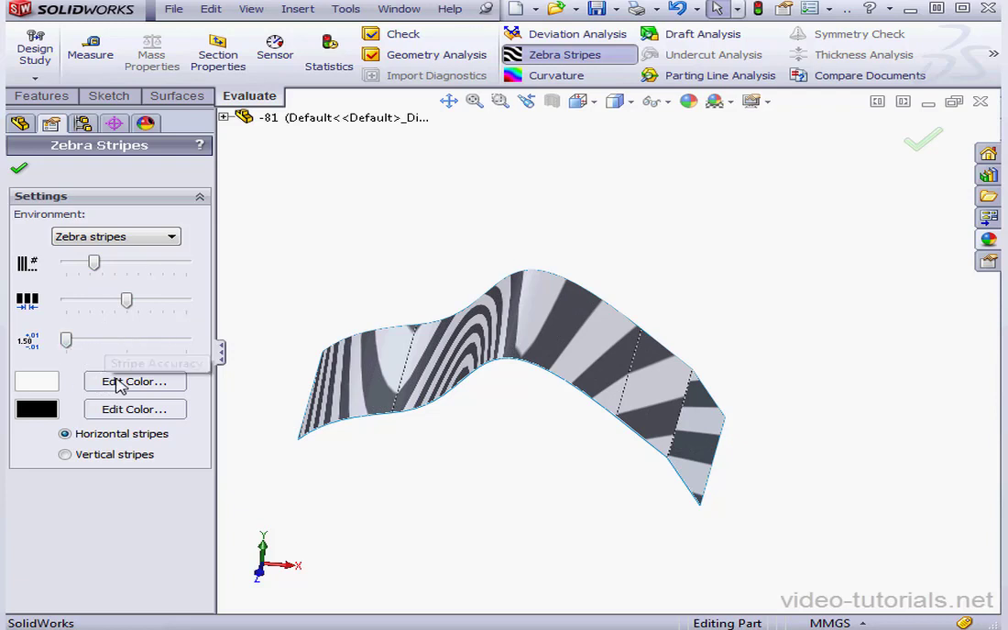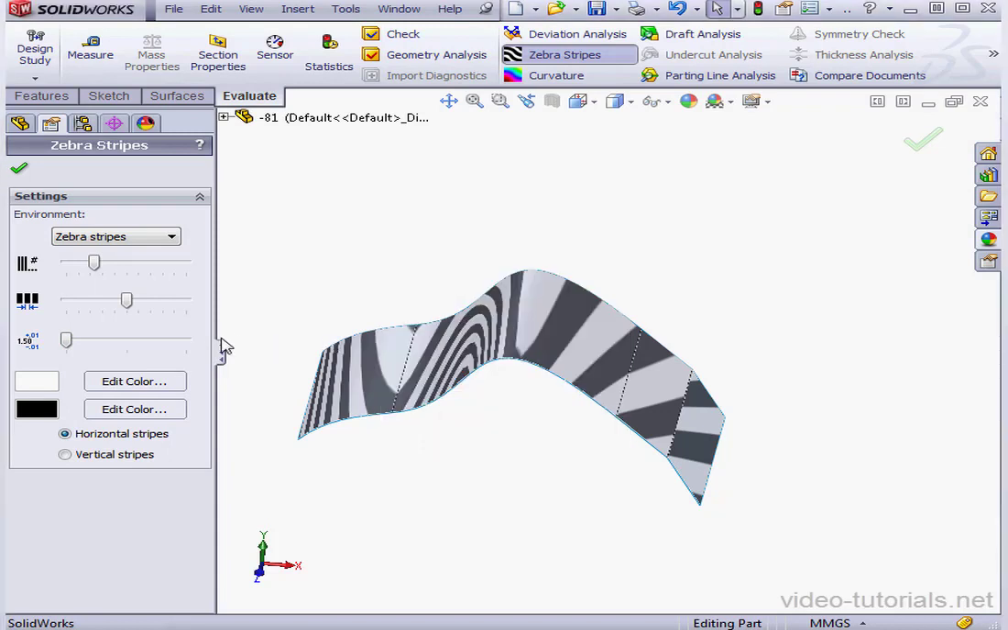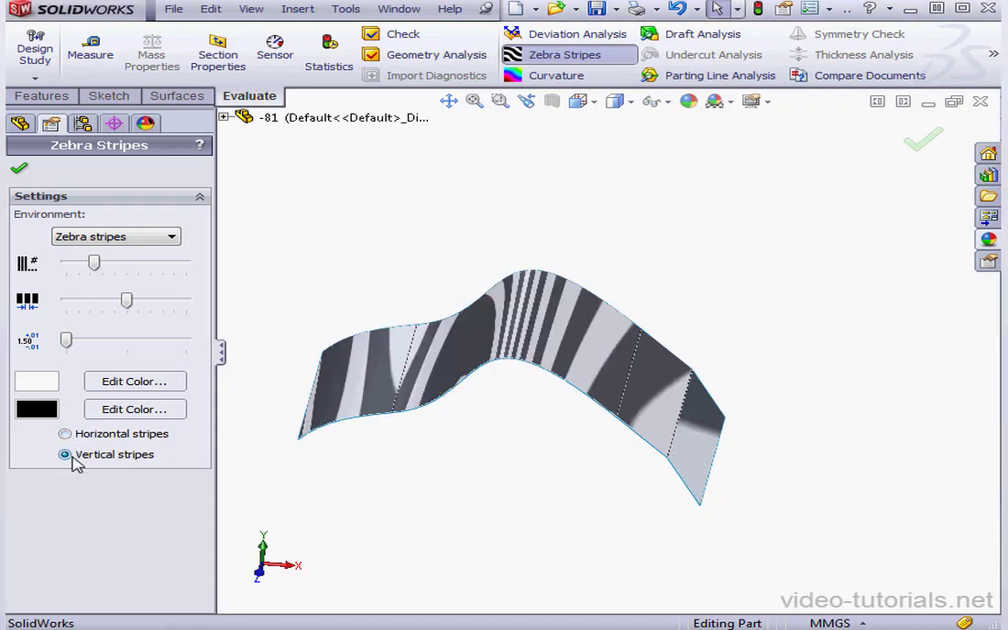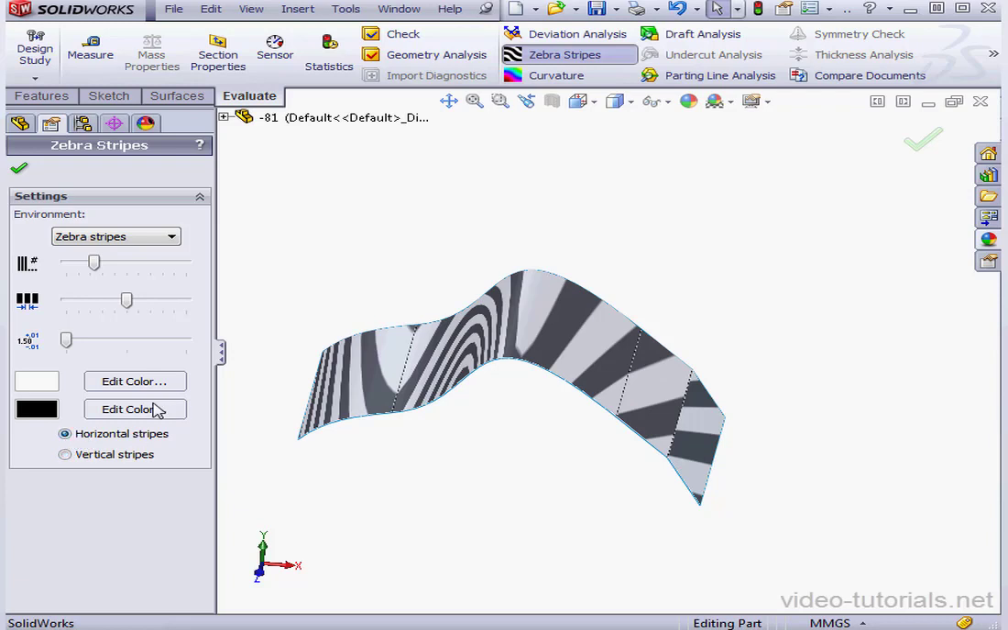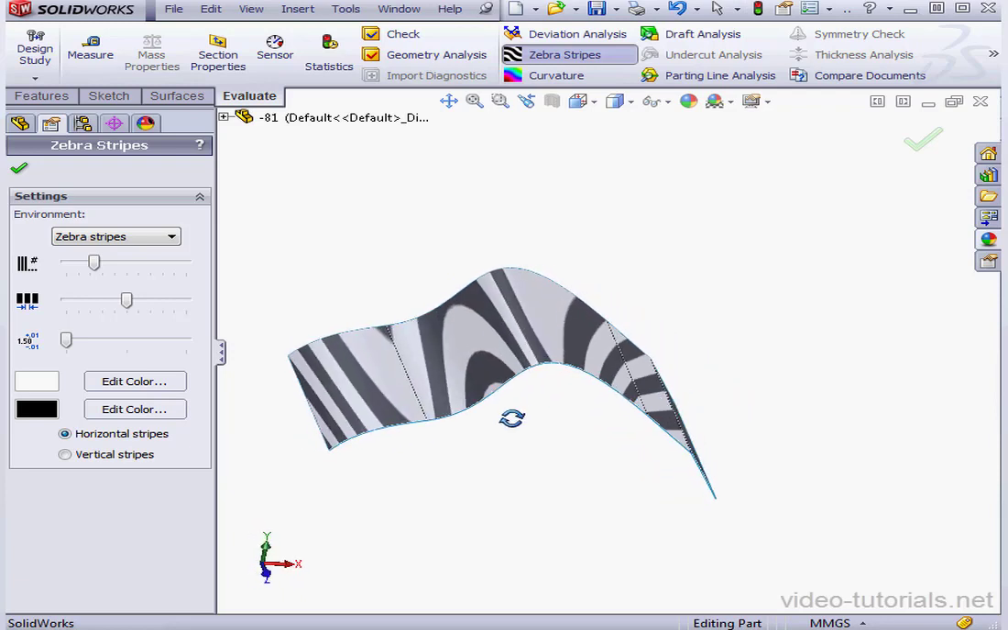We can also adjust the stripe color if we need to. Here we can choose between horizontal or vertical stripes. To better evaluate the surface, we're able to rotate the model if we need to. As you see, the transition between the surfaces that share tangency and curvature is pretty smooth.